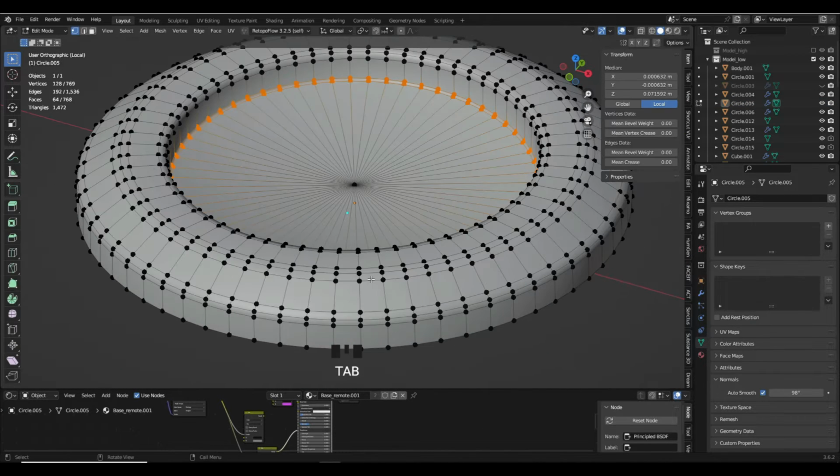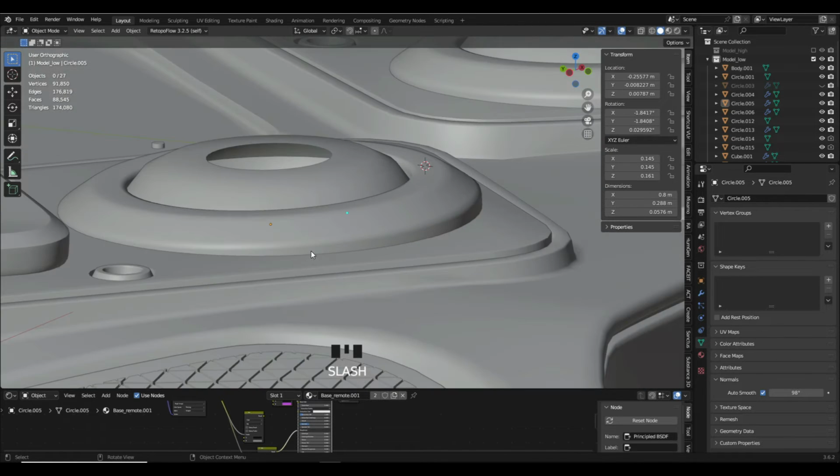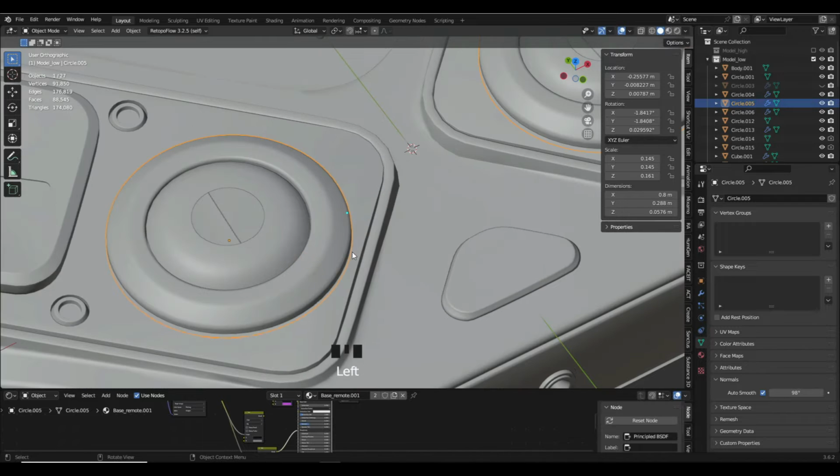Again, when you don't like the result of removing your subdivision, you can apply your subdivision and then just clean up manually. Right, so once this is done and I'm happy with this mesh, I can just hide this.